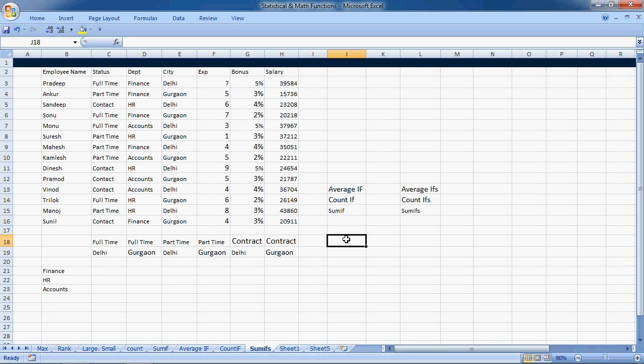The functions called Averageif, Countif and Sumif. These three functions we have already covered in previous videos. Now let us focus on these three advanced functions: Averageifs, Countifs and Sumifs.